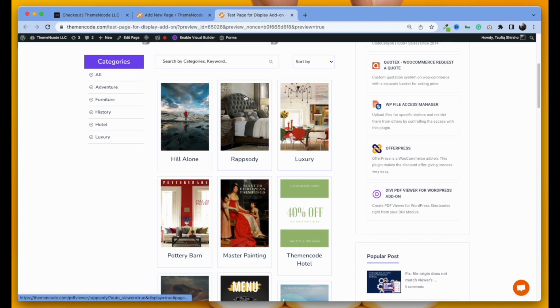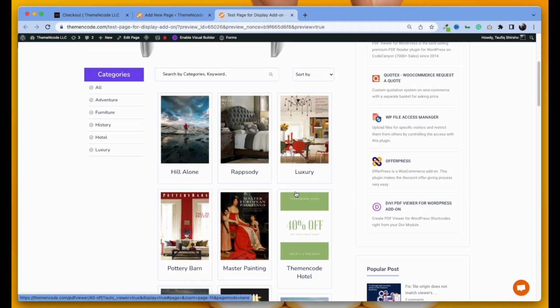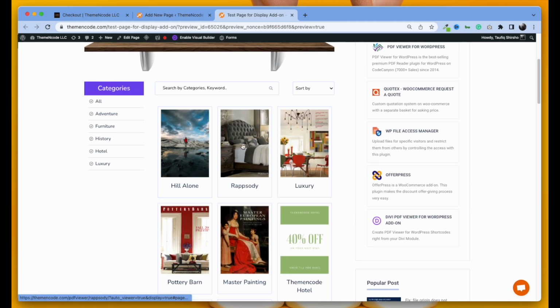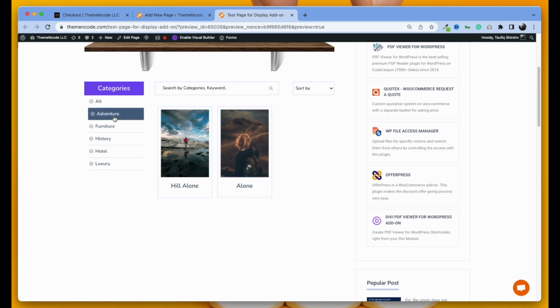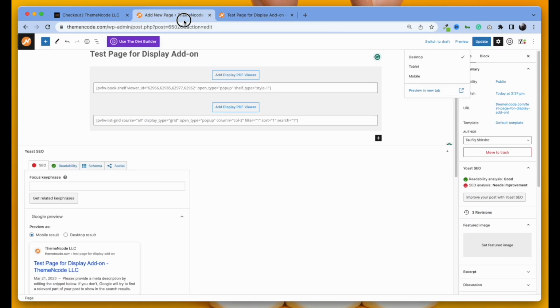There are categories, search options and filtering options. So when there are a lot of PDFs and I want to show it as an organized view, this is the best way I can use. I can search by all, adventures or different types of categories, and my PDF here will come up. You can see I can search it as well. So this is a brilliant feature that comes within one plugin.